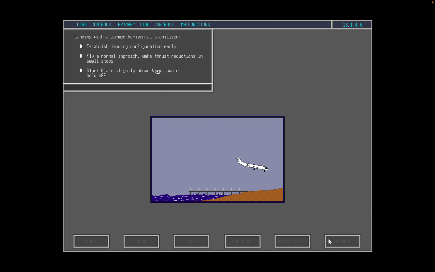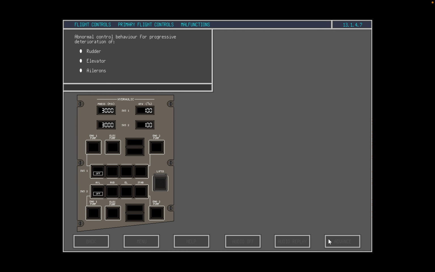In addition, establish landing configuration early, make thrust reductions in small steps, and finally start the flare slightly above the ref, avoiding prolonged hold-off. Finally, in this section, we will discuss abnormal control behavior when the rudder, ailerons, or elevator control progressively deteriorates. In the event of progressive deterioration in flight control behavior, simultaneously turn off the affected flight control hydraulic systems and check for improved behavior. If no improvement in control behavior is detected, switch both systems on again.